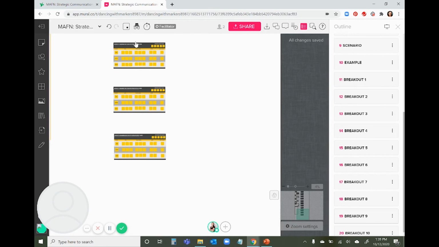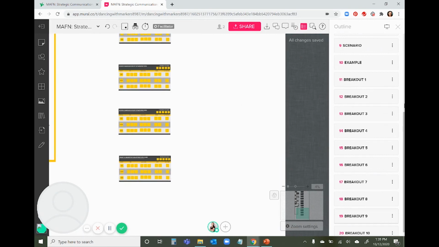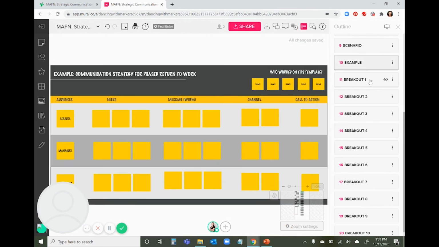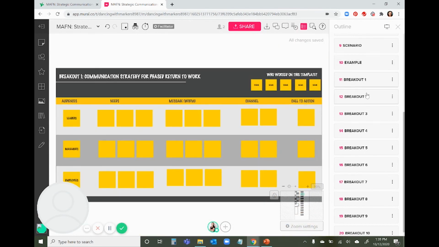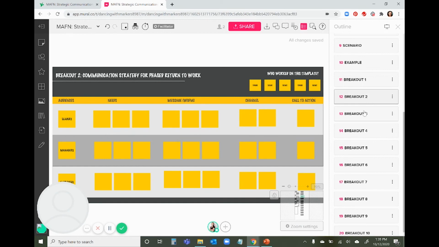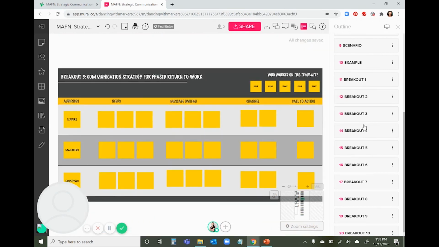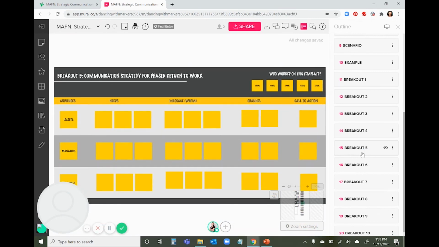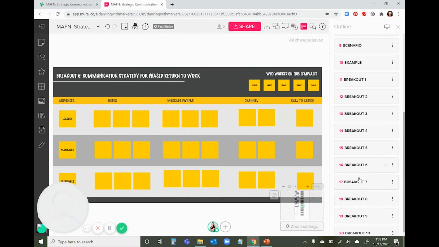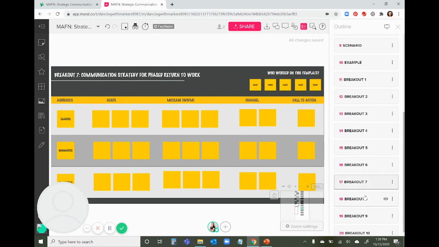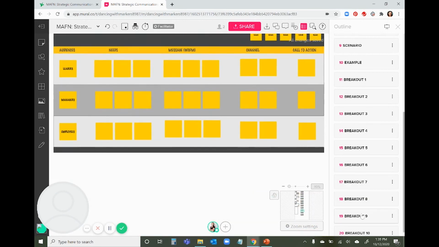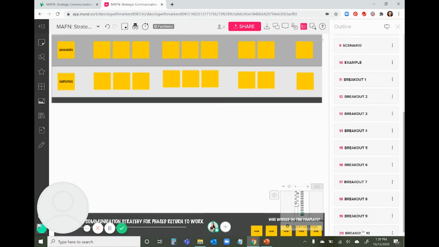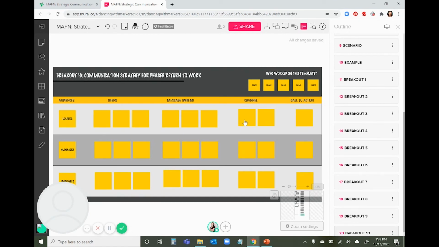Okay, so now I have my 10 templates in the outline mode. I'm just going to make sure that they all work. So here's example, Breakout 1, Breakout 2, Breakout 3, 4, 5, 6, 7, 8, 9 and 10. And the true test is, can I double click and, okay.